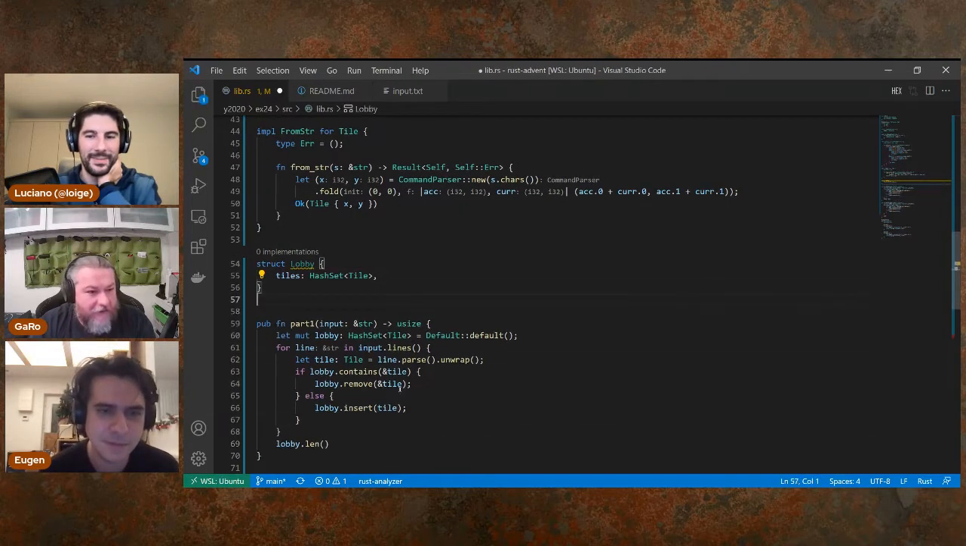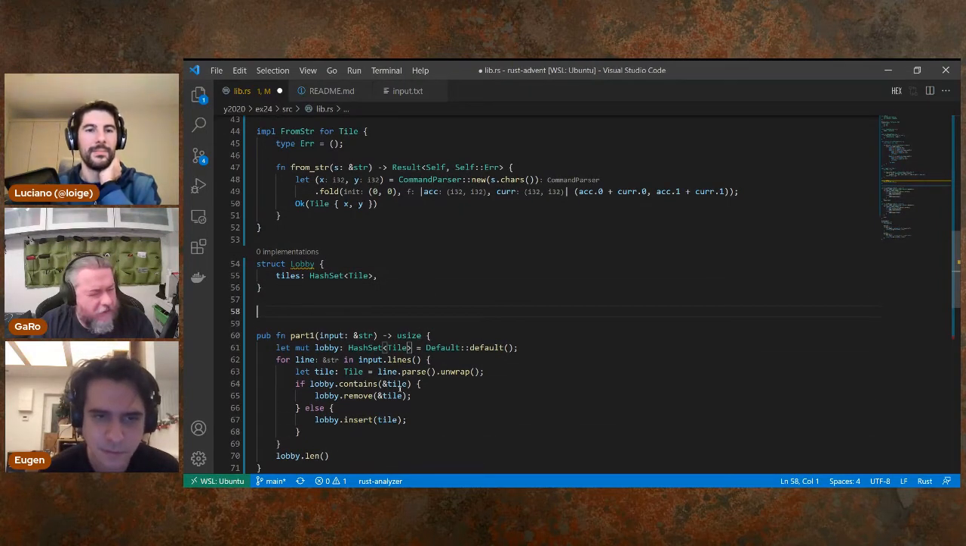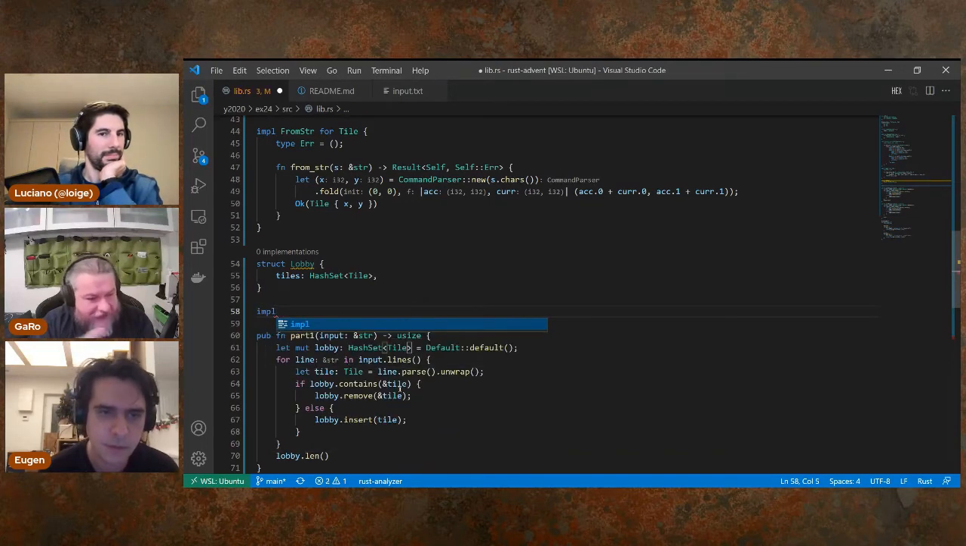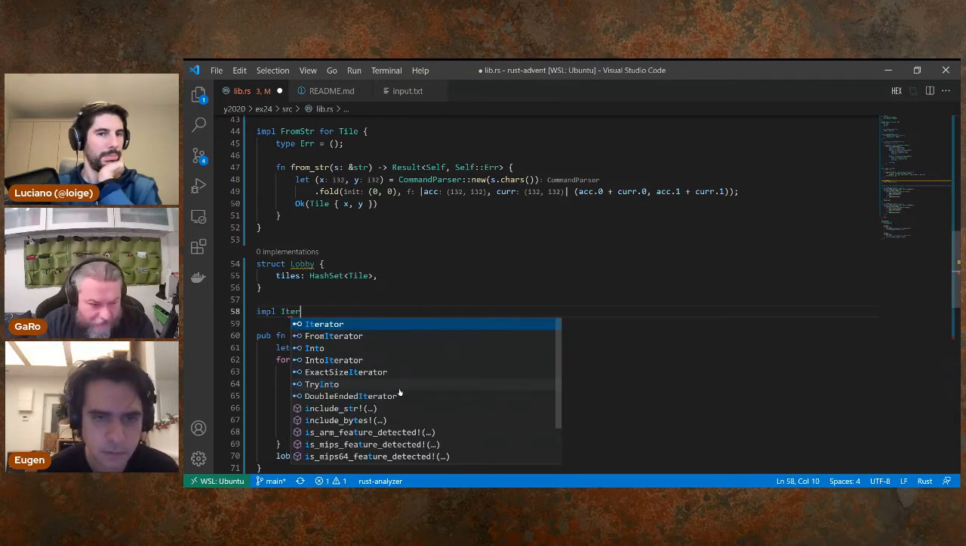Now we have to implement it. What do we have to implement here to make nth 100? Iterator. Iterator for Lobby.